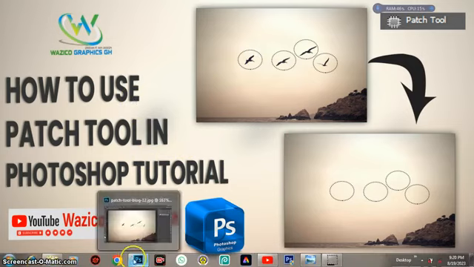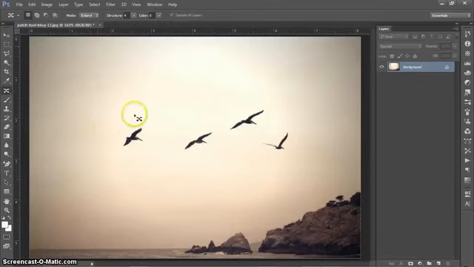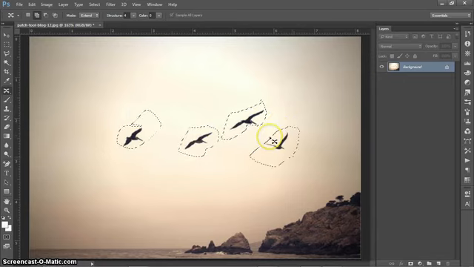So now let's get into Photoshop, and this is the background I'm using. We are going to remove this, this, and this, then this one too is also part. So this is what we are going to remove from the background.